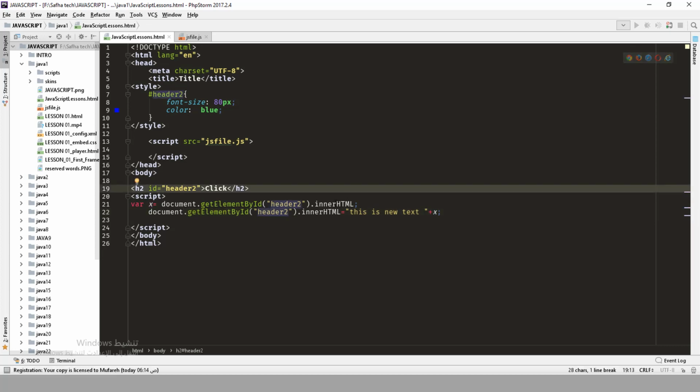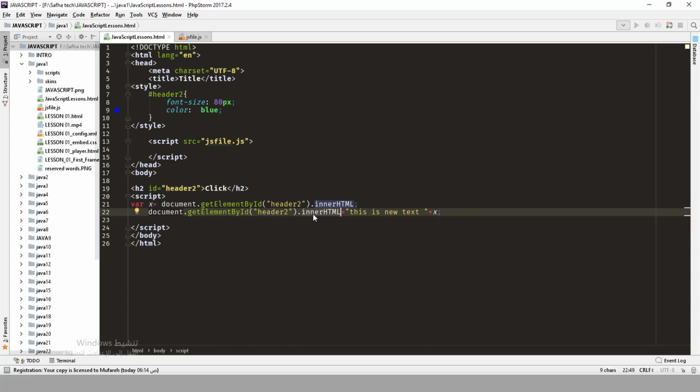We could get and set the value with this element. innerHTML means get or set. If you assign it to another variable, it will be get. If you are assigning another value to it, it will be set. So we have now set the value of header2, which is the ID over here. We assigned this value, but here we have gotten the value that this HTML element has.